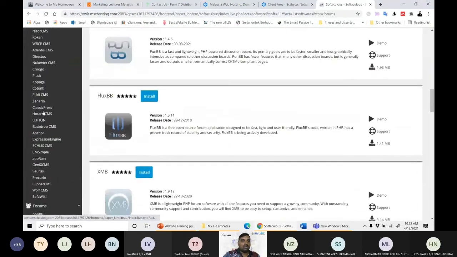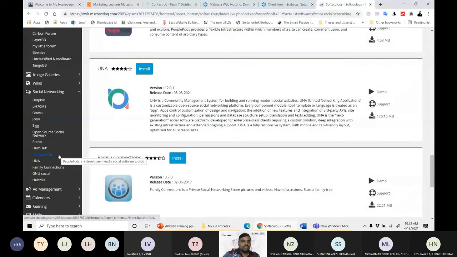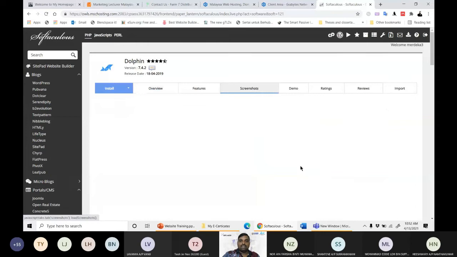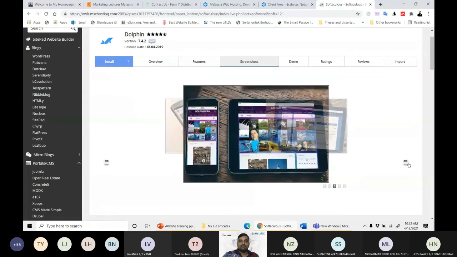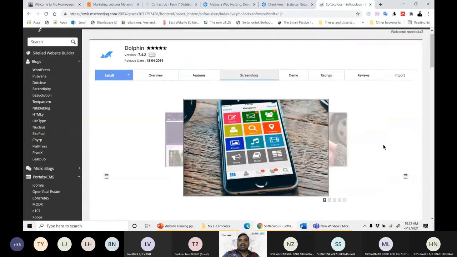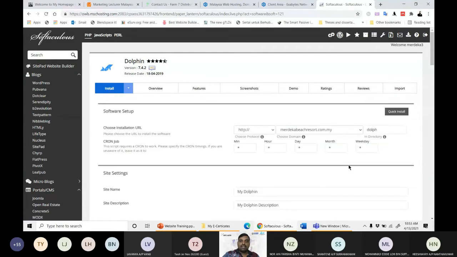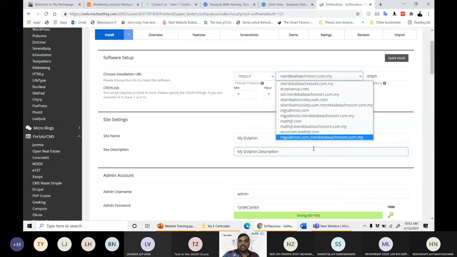Let's say I want to install a social networking website. I take Dolphin, social networking, so I can create something like this. I go here, I click install, and I have a lot of domains associated here, so I can install here.